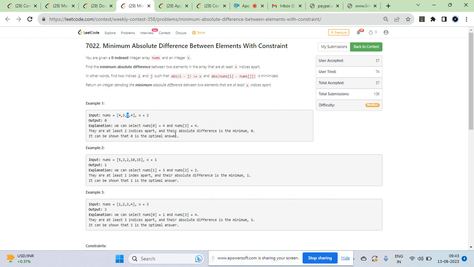We could have done something like prefix maximum, prefix minimum, suffix maximum, suffix minimum, but that does not work here. Why? Because you have to find the absolute difference, not just the minimum element which comes after this. Otherwise you could have done it using a suffix minimum kind of thing. You have to find the element in that region which gives the minimum absolute value when I take the difference.